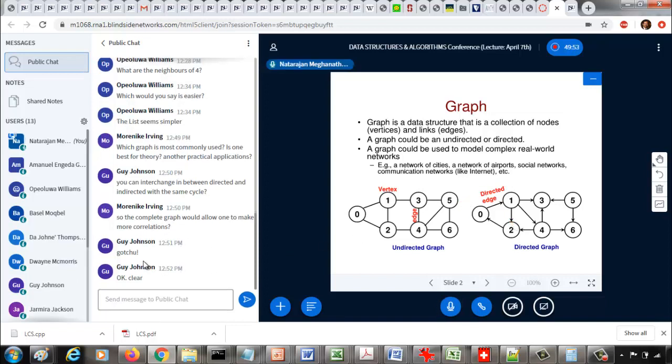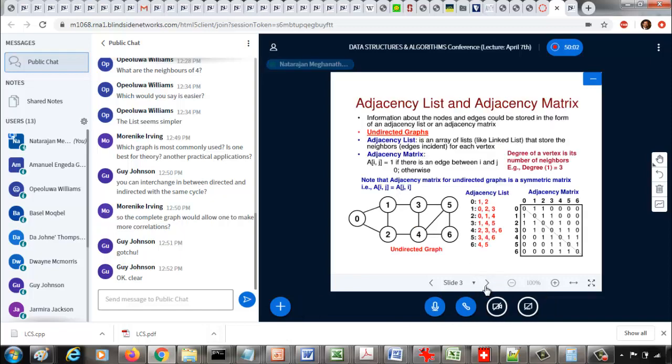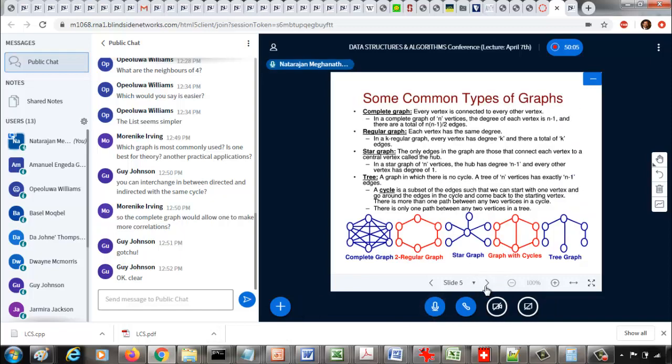Okay, now there's another question. The complete graph would allow one to make more correlations. In a complete graph you basically have an edge between any two vertices. I'm not sure what is meant by correlation here. A correlation is typically used to find out some pattern. So if there's a pattern of some edges, can we find a similar pattern in another graph? When you look at a complete graph, you have an edge between any two vertices.